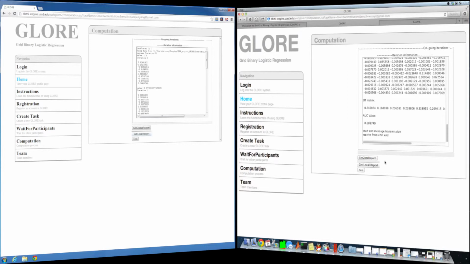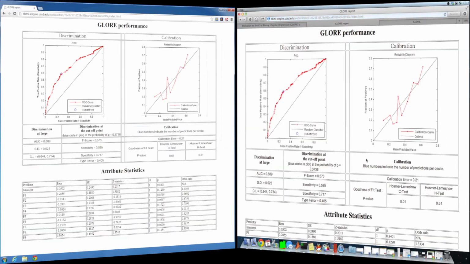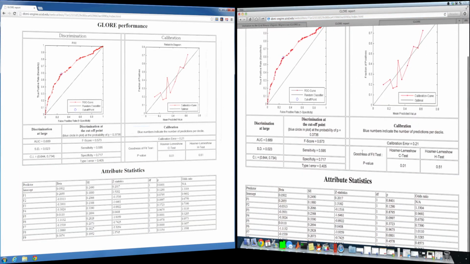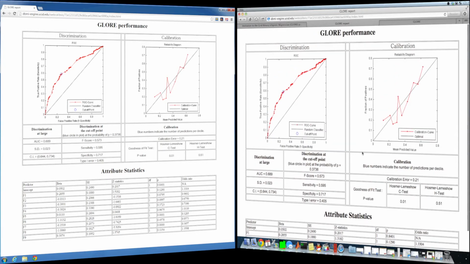After computation is done, the Get Global Report button will become active to both participants, which links to a detailed report of the previously calculated model using a unique URL generated by one-way hash functions of the user email and the task name. The report depicts both discrimination and calibration aspects of the logistic regression model. In addition, attribute-level statistics like estimation, standard error, z-statistic, and p-values are also summarized in a table.